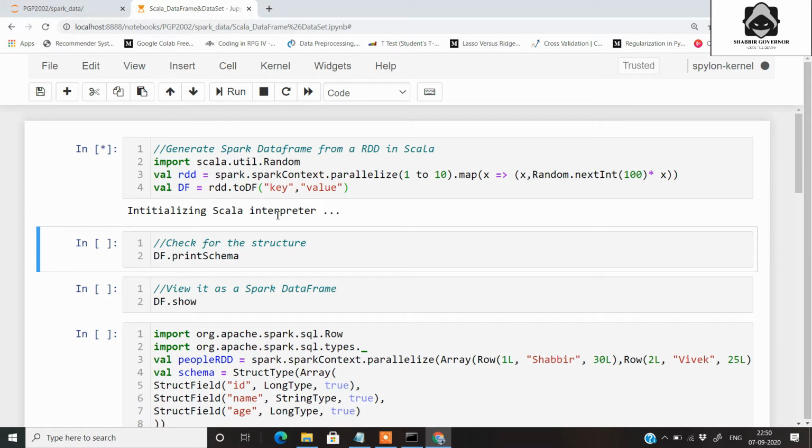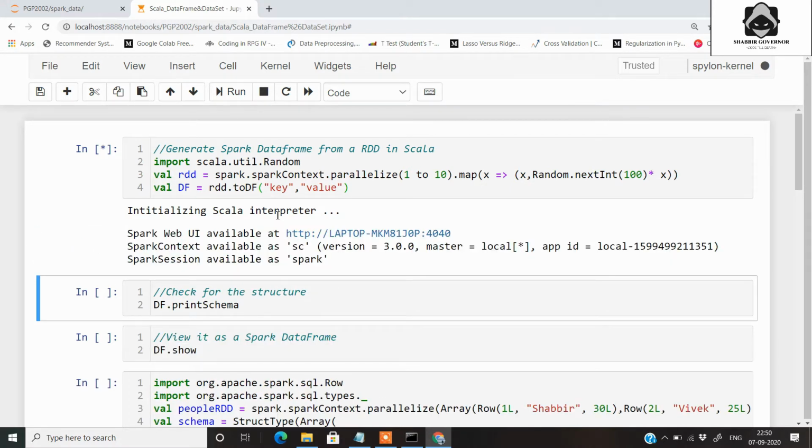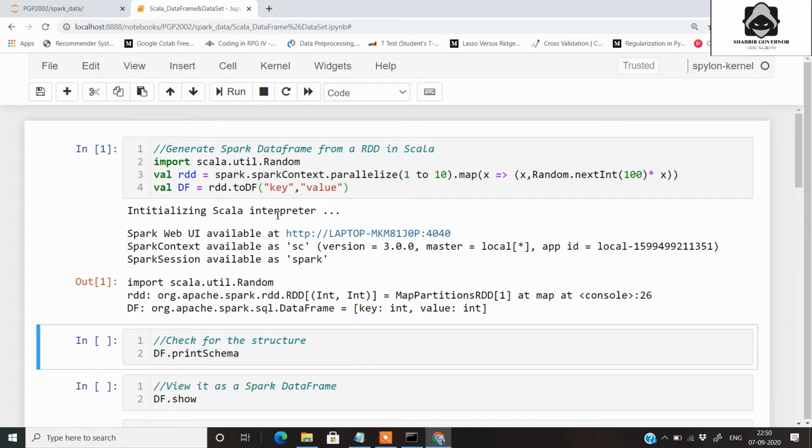The reason I choose to work on Jupyter Notebooks is that Jupyter Notebooks are pretty easy to work on. They are very user friendly. So instead of opening Scala shell in your command prompt directly, you can choose to work on Jupyter Notebooks. It will be much better.